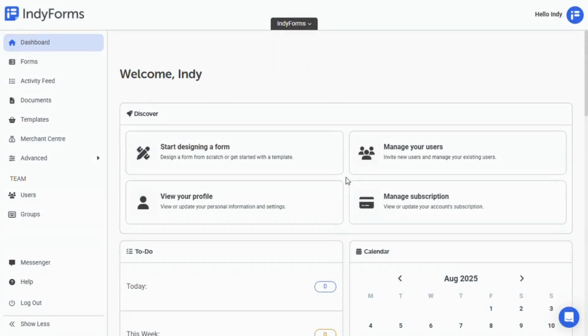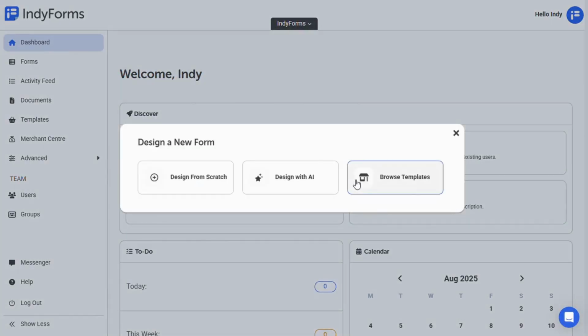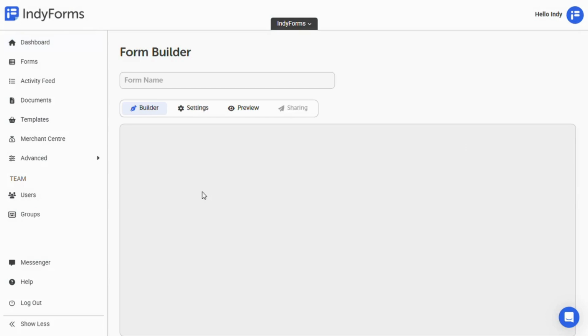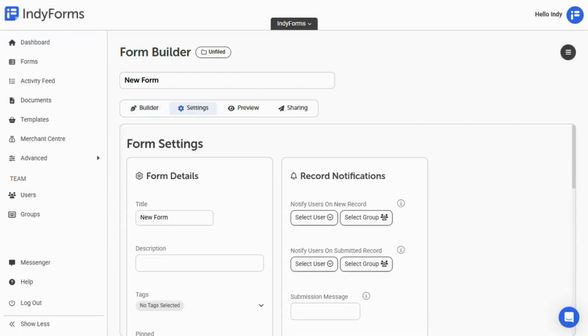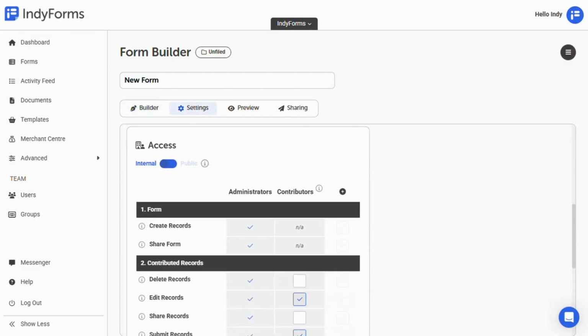To get started, click the New Form button. You can choose from a template, use our AI-powered form builder, or build a form from scratch. By default, the form will be created as an internal form. You can check the access settings in the Settings tab. Setting the form access to internal is exactly what we want to access advanced features like permissions, automation, and dashboards.